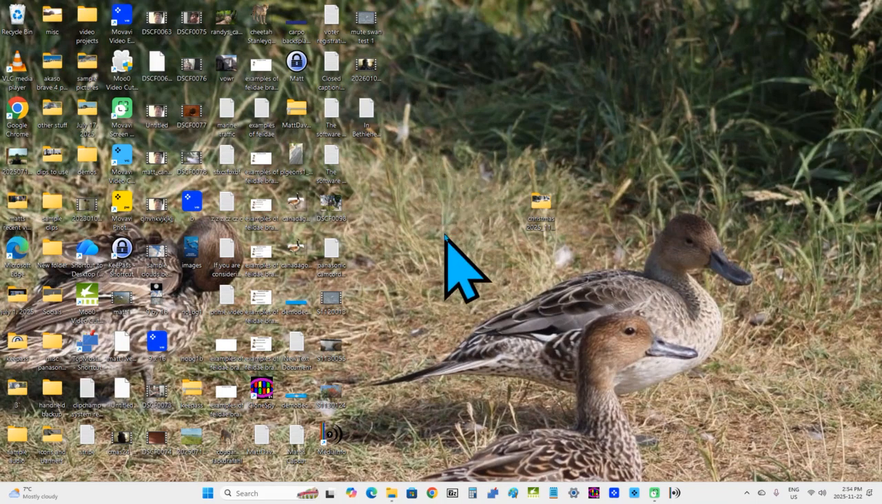You can see my Windows wallpaper here today is a photograph of some northern pintails. They're really cute, but now seriously I'm going to move the mouse pointer down and click this Google Chrome icon, which I have saved here on my taskbar.